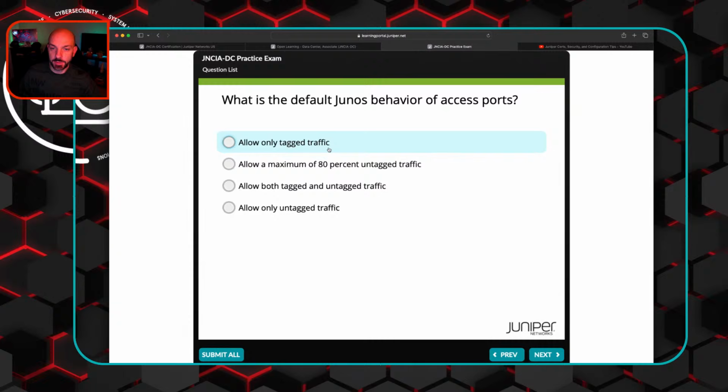Allow only tagged traffic? I don't think so. I think it could be configured to allow tagged traffic, but I think it's going to allow untagged traffic and tag the traffic when it comes in. Allow a maximum of 80% untagged traffic? No. Allow both tagged and untagged traffic. We're talking default, not what it's capable of. So if it's capable of doing both, but I think the default behavior is to only allow untagged traffic, and then it's going to tag it with the VLAN ID that you assign to the interface. Or it could be the default VLAN if you don't assign it.